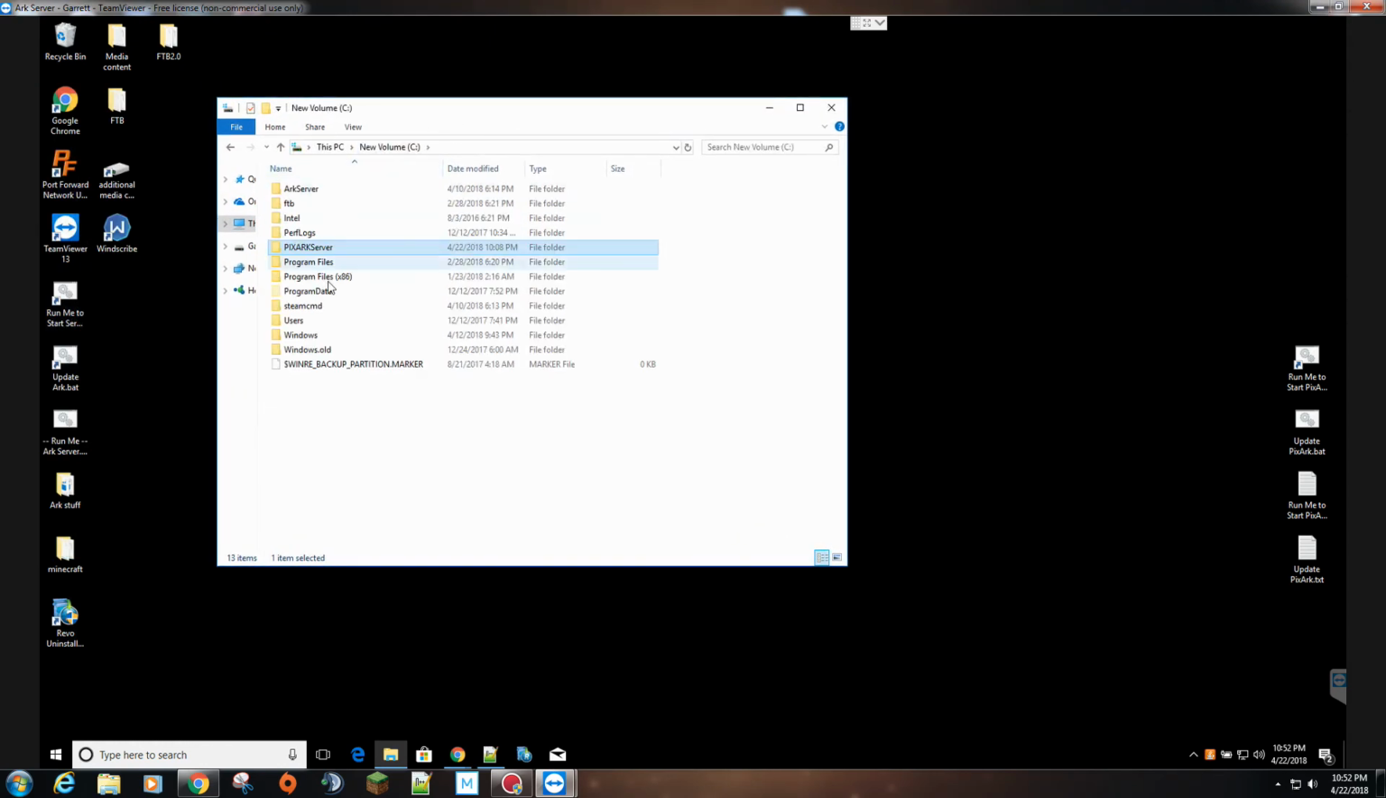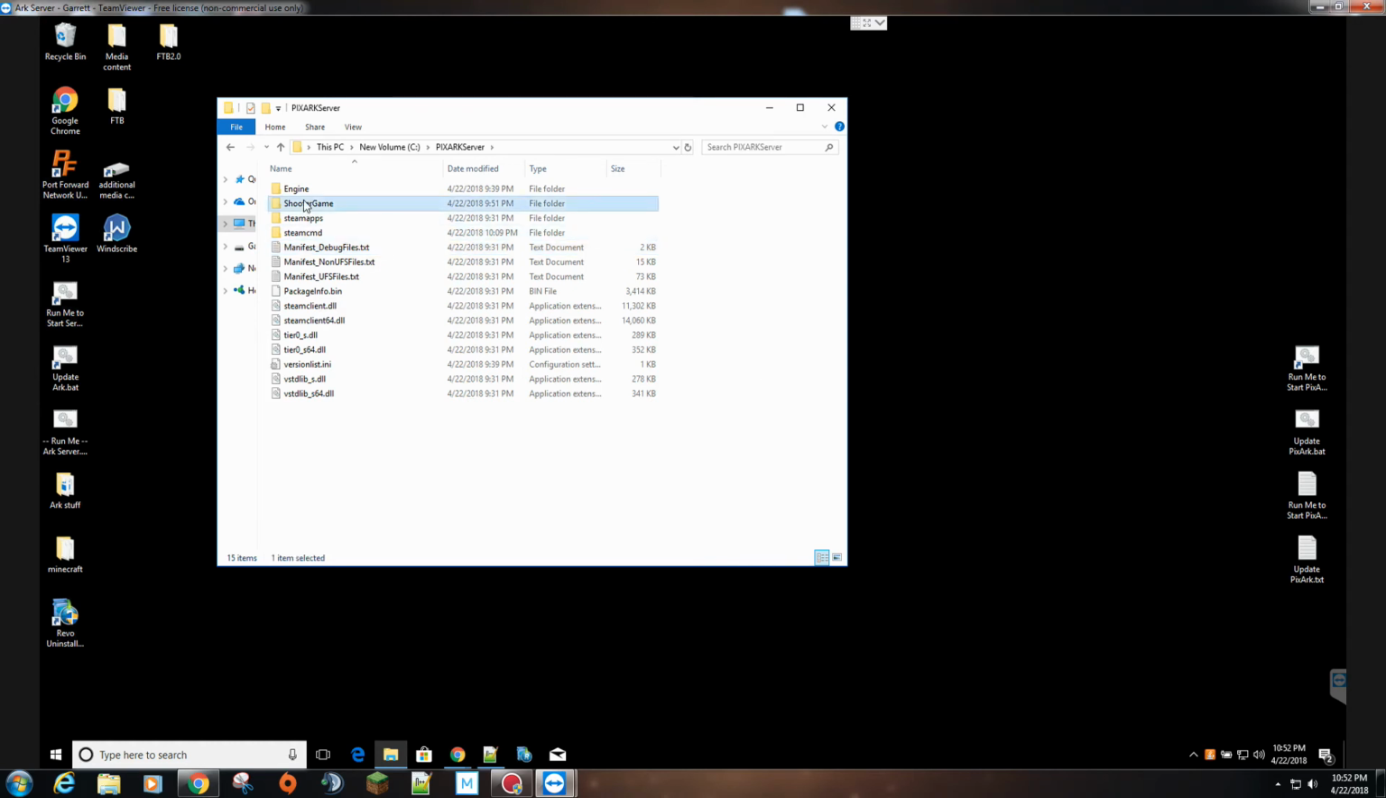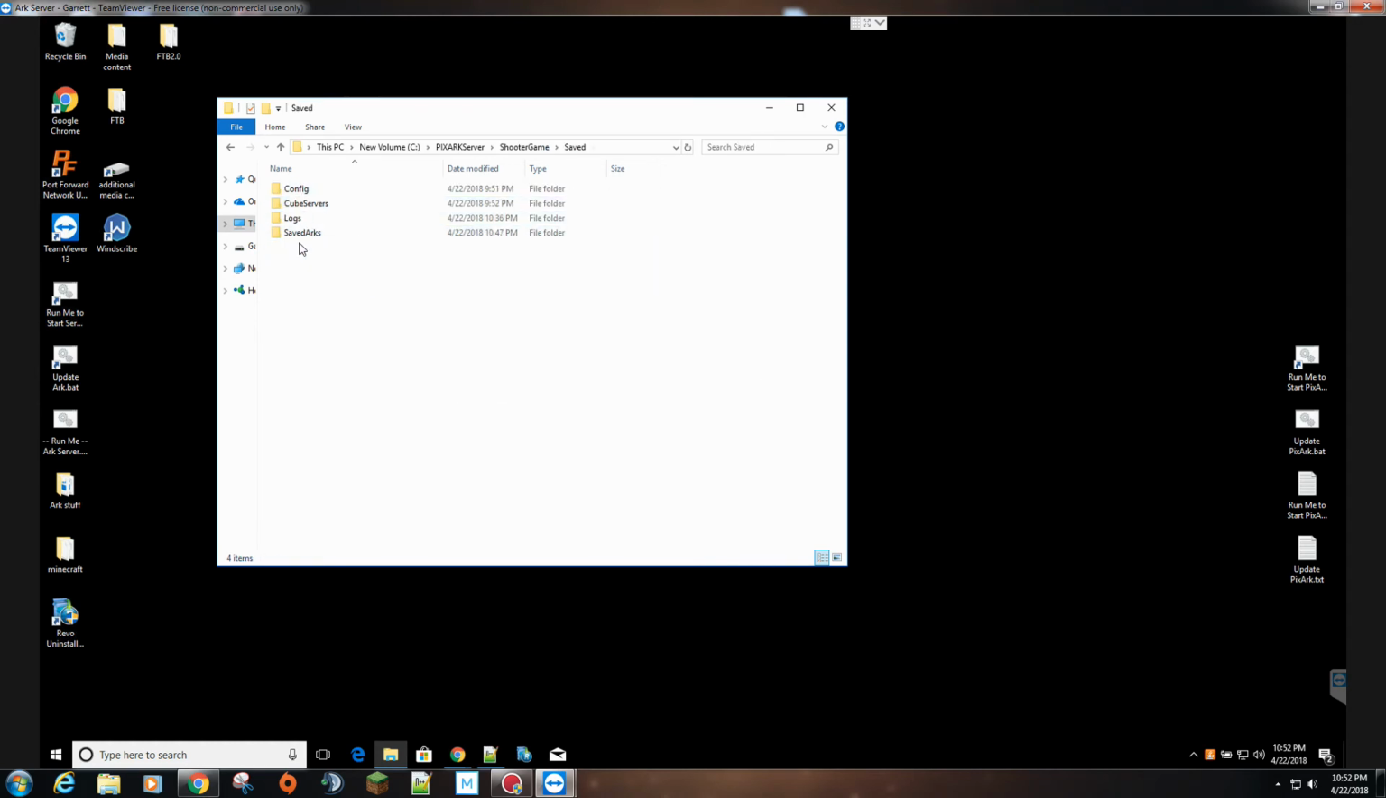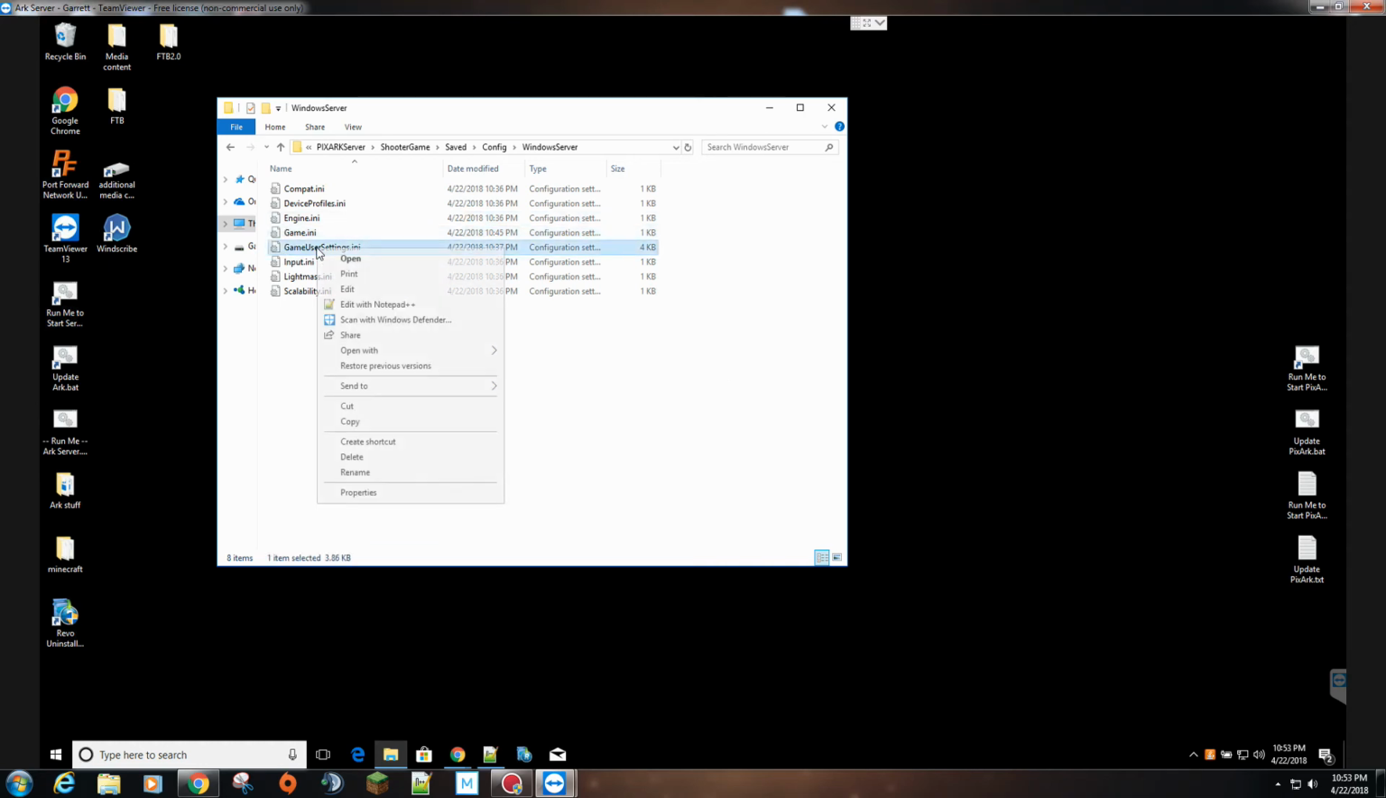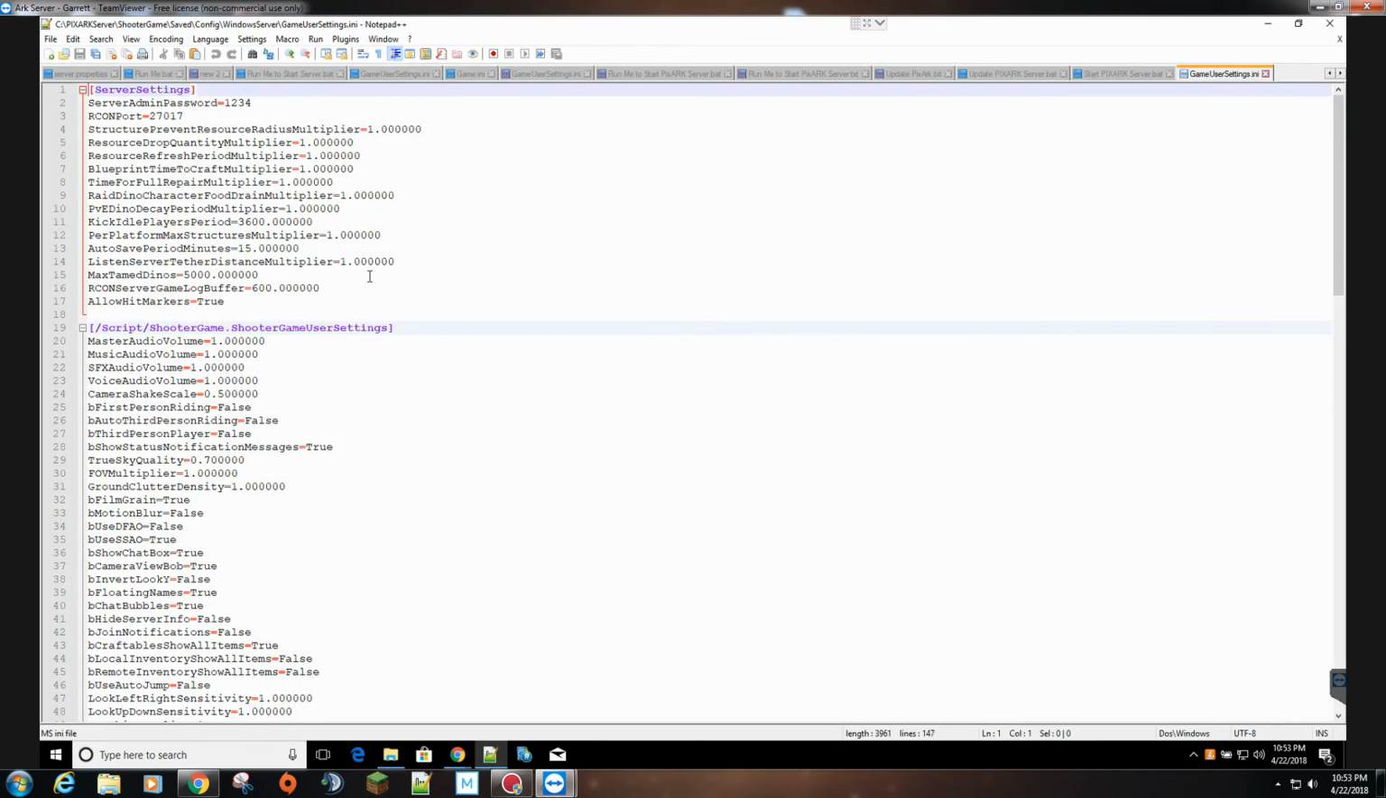Okay, to get to your INI files to change some server settings, you'll go to the main file, PixARK Server, you'll go to ShooterGame, you'll go to Saved, and then to Config, Windows Server, and then here are your INI files that you'll be changing. You really only need to edit 2 at the most, and that would be Game User Settings and Game INI. The majority of the others you won't even need to change. We'll go ahead and edit with Notepad because that's my preference.